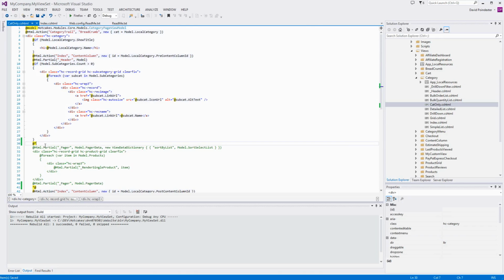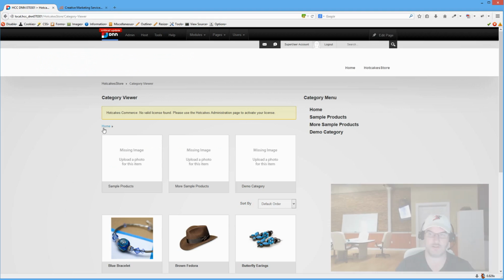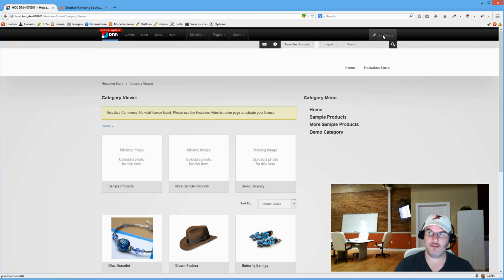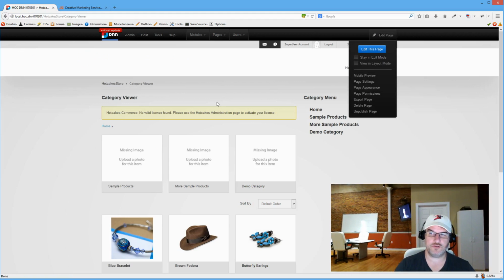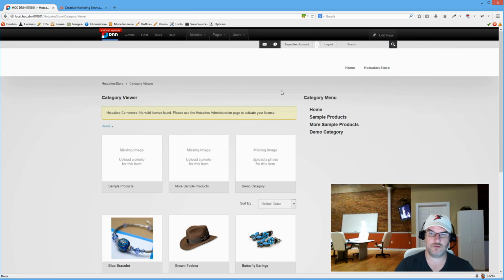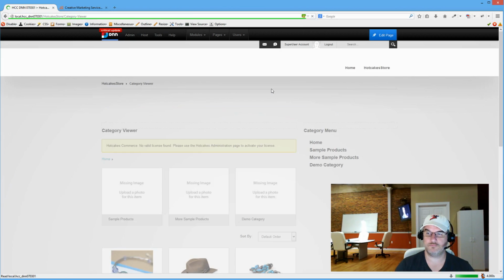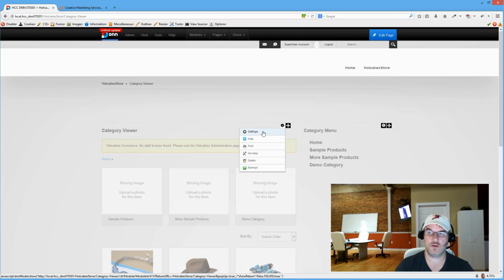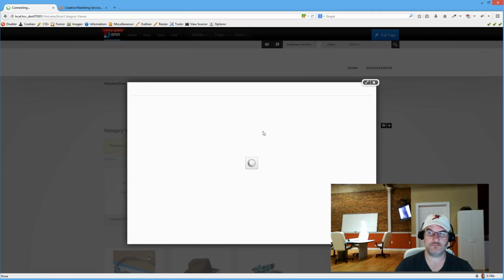Let me flip over now to our Hotcakes instance. And from here, since we're using the index view right here, I want to change the category viewer module to utilize the new view that we just created. So I'll go into edit the page. We'll go into the module settings.